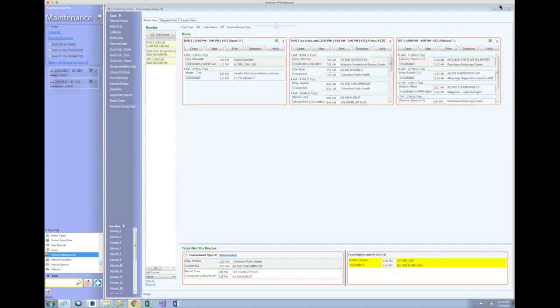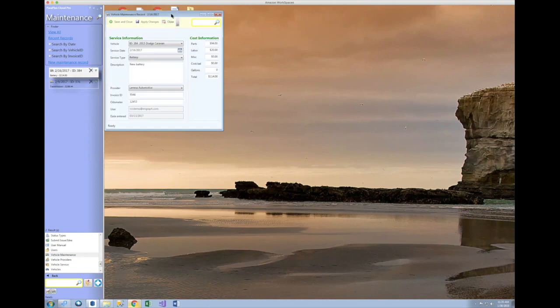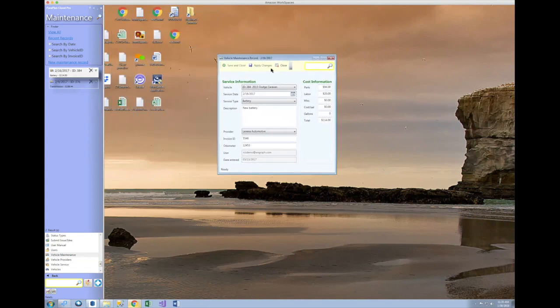Okay, so here's vehicle maintenance. I'm going to minimize the today's screen. And I have 2 entries already in there. Let's go ahead and double click one of them to look at it. I'm going to move it to the middle of the screen. And so this is the vehicle maintenance record.